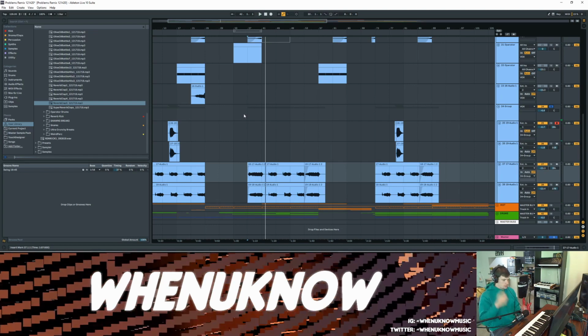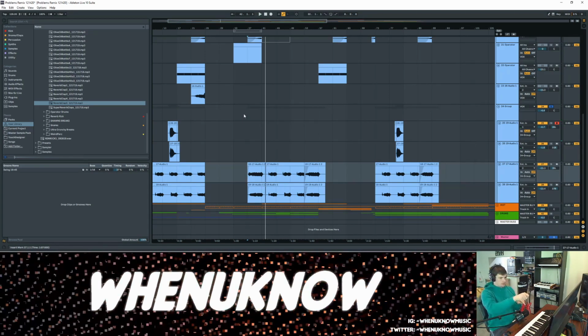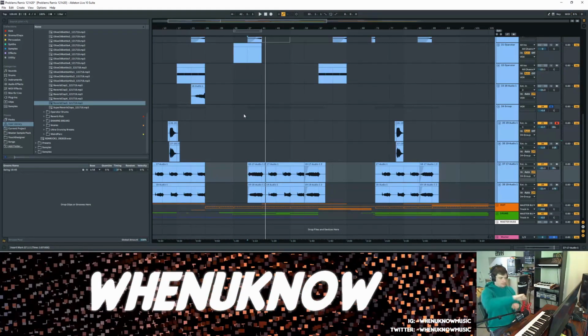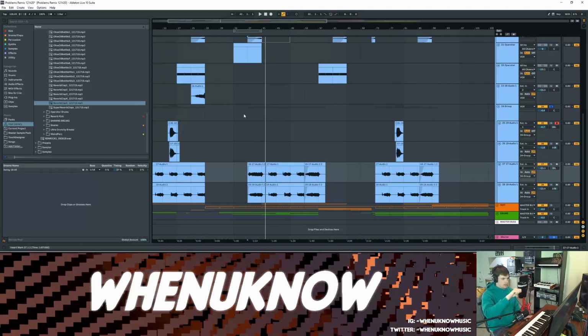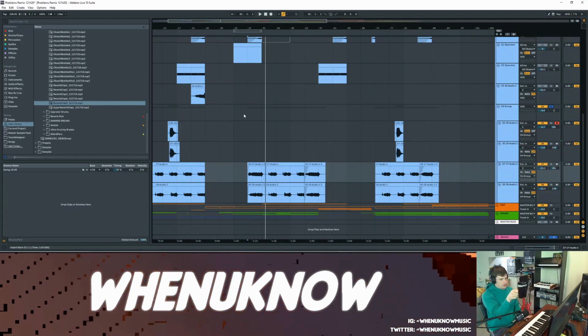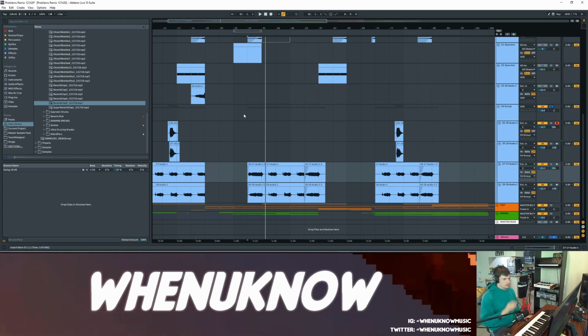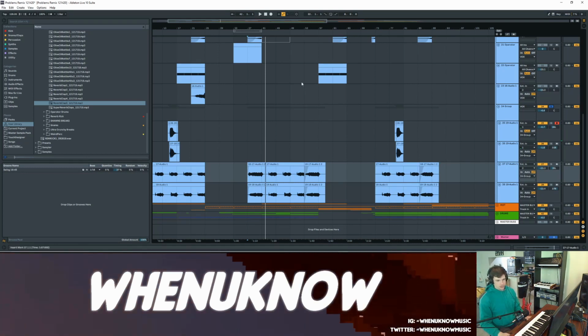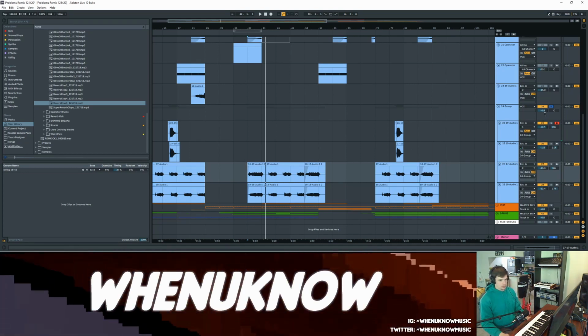So I'm literally just holding that note and just opening the filter and then closing it. And I just love with the high resonance how you can hear it moving through all the different harmonics, and it just sounds so buttery and smooth to me. So it's just like the perfect little background element.